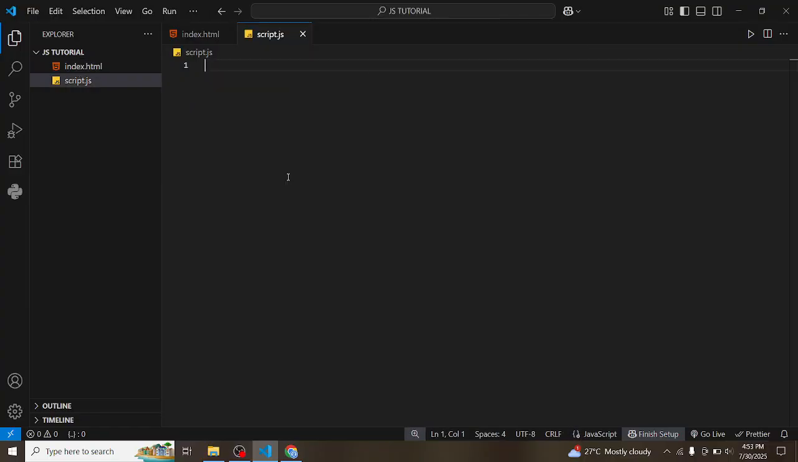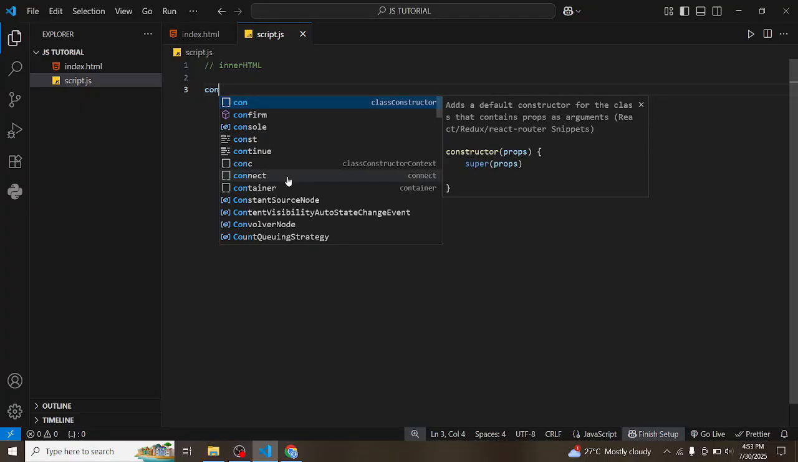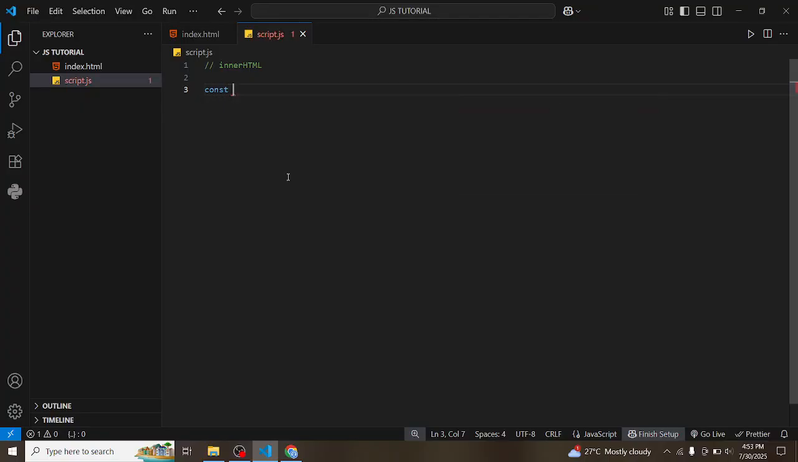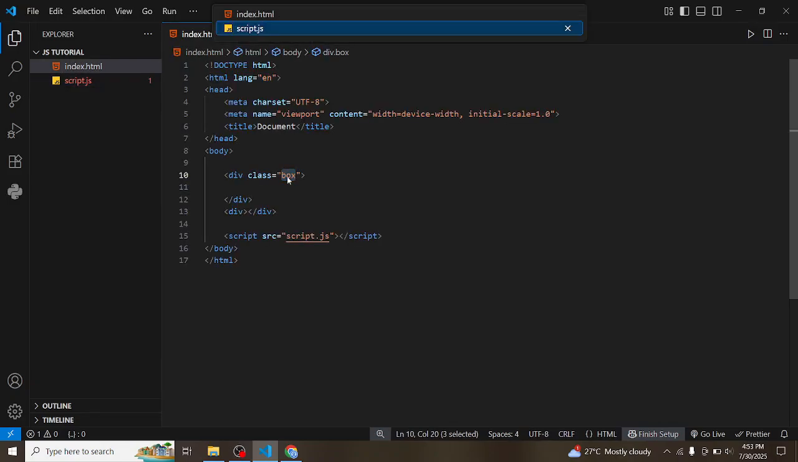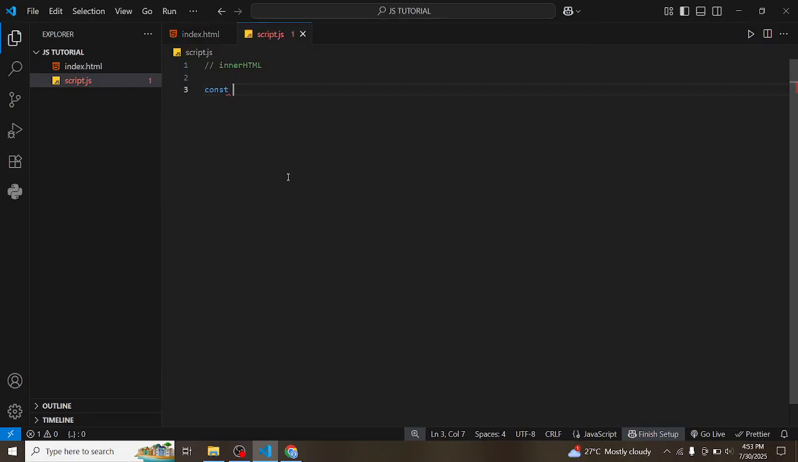So down in my script, I'll just pass in a comment here that says innerHTML, like that, because that's what we are talking about. The first thing I'm going to do is create a variable. The essence of this variable is every time I select an element from HTML, I need to store it in a variable, and I need to give it a name. So I'm going to call this variable header. So const header, just like that. It's going to be equal to something.